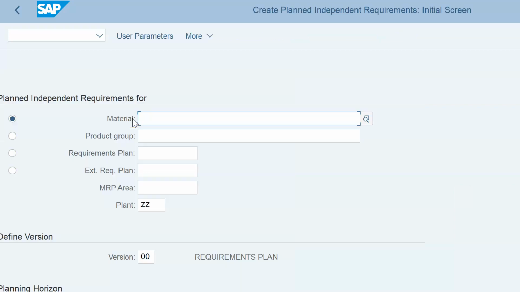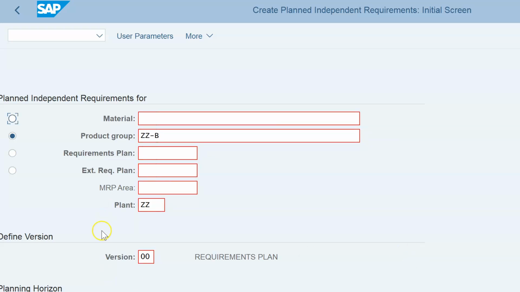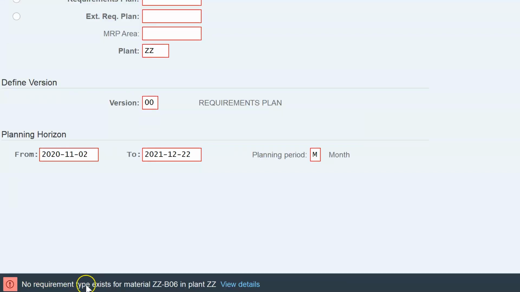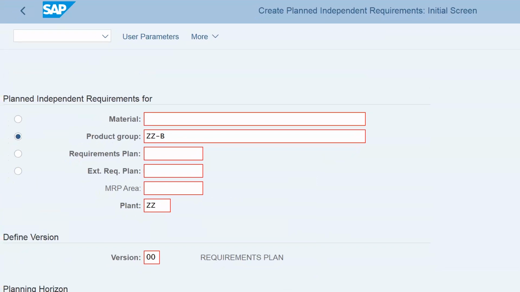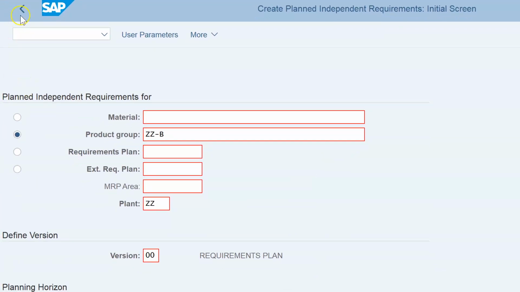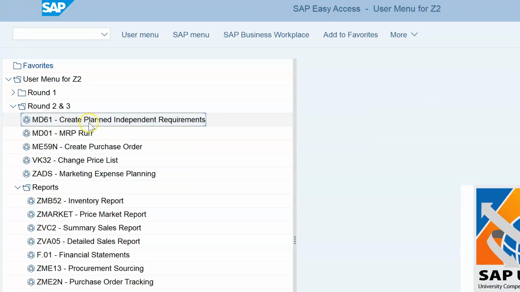When we double click on this, we have an option. We can choose the product, for example, product group, then we continue. So we have an option which is related to the planning and forecasting. Right now it's not doing anything just because we don't have the game running. That's why it says no requirement type exists for material, because we are not running the game. But when we were running the game, it will show the plan forecasting. I will show you that.